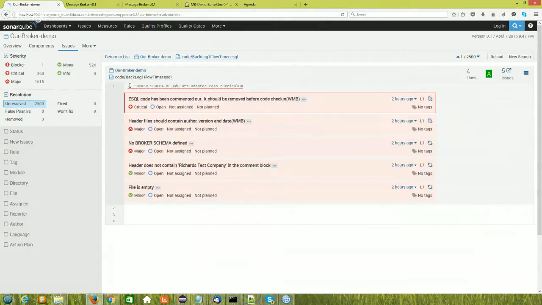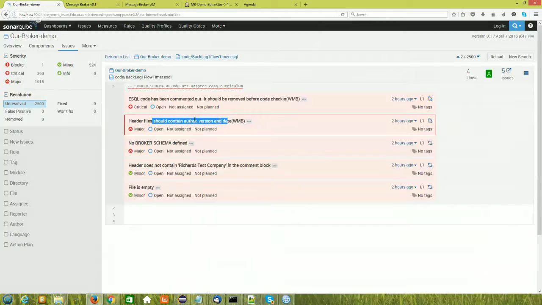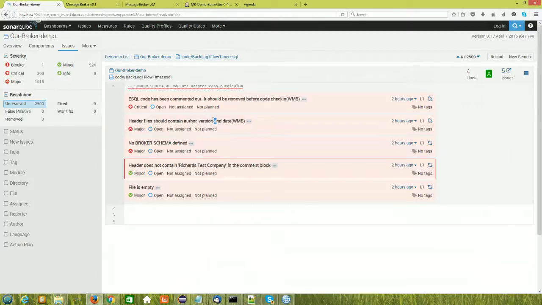Because you've got ESQL code which shouldn't make up a comment, in difference to a comment which helps describe the system. And then you've got some more comments around what you want in the header, not that you just have one. In this case, this is saying that you want to have the company name in the header, and you also want the version, author, and date.